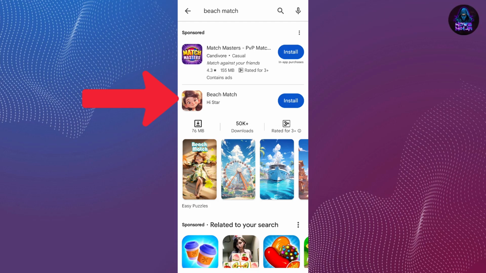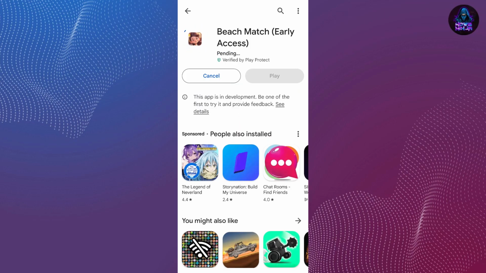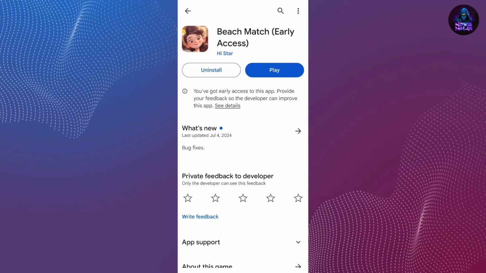After that, you will be able to see your game on the front page. So you're going to tap on that, and then just tap on install. Once you tap on install, you're just going to wait until your game has been installed on your device. And once it's done, you can just tap on play.